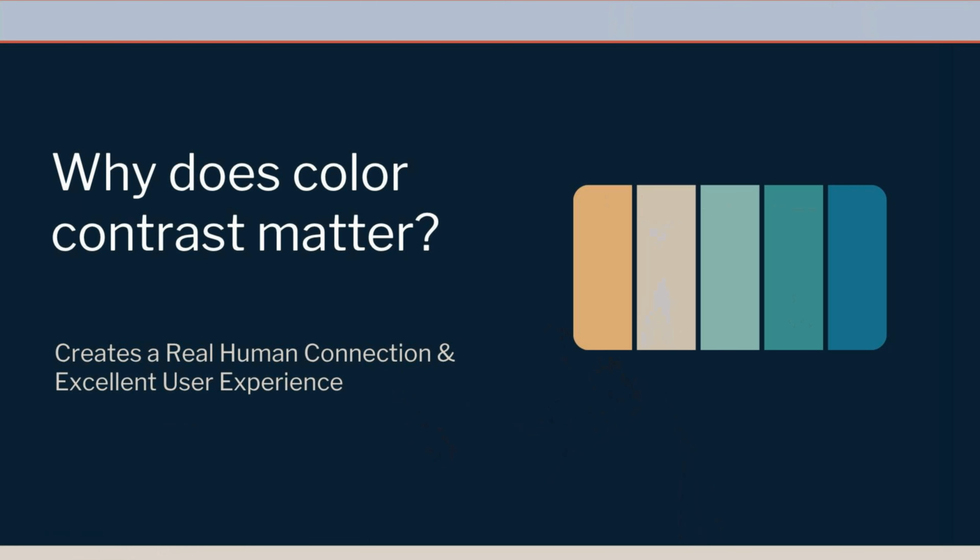If you've heard the term website accessibility at all, you've likely heard of color contrast. It is one of the most common, if not the number one issue, found on most websites. But even though a lot of people are aware of it, it is still the most ignored accessibility issue. So why does color contrast matter so much? It comes down to basic human connection and providing an excellent user experience.